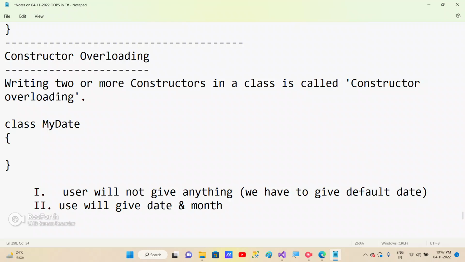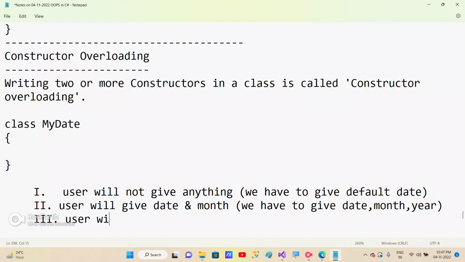Second one, the user will give date and month only. So 2022 I need to give automatically without asking from the user. So the user will give only date and month, guys. Third one, the user will give all the three. We have to print all the three. So there is no issue in the last case, right? The user will give the date, month and year.